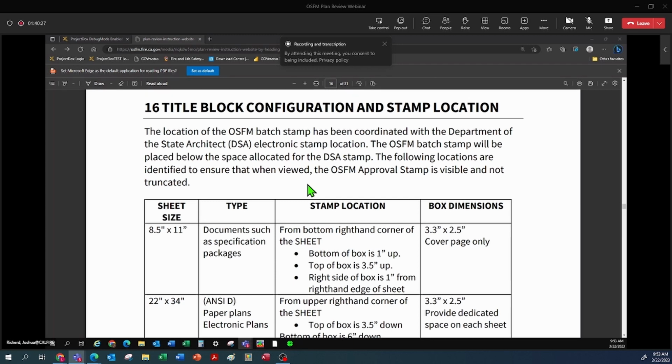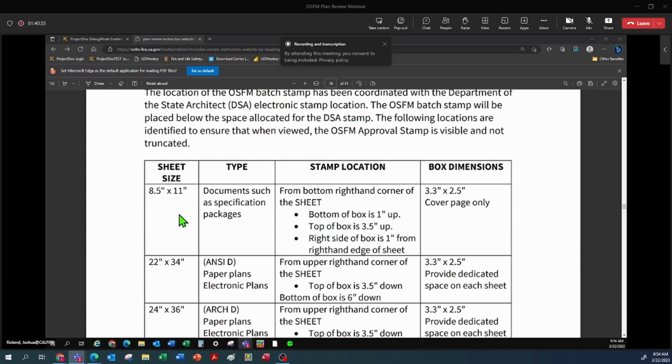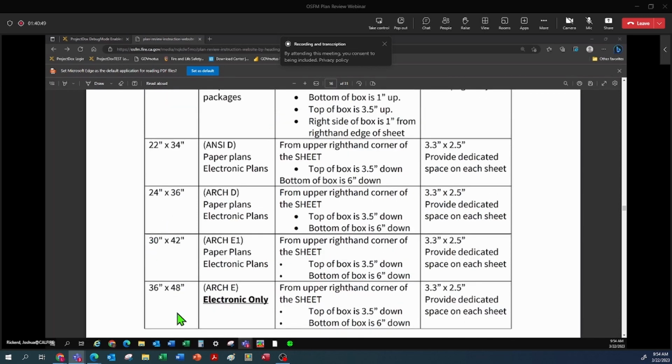We coordinated our stamp to be below the DSA stamp, so we didn't want to interfere with their stamp location. For our submittals, 8.5 by 11s need to have a clear area at the bottom right-hand corner of a page with these requirements and this size. All the drawings, these are the typical drawings we will accept. Notice that we only accept the 36 by 48 inch plans electronically only. That is so that they actually fit on our desks and don't fall off in paper format.